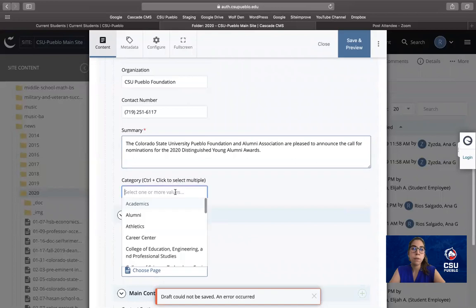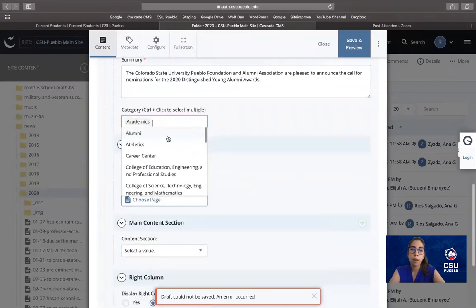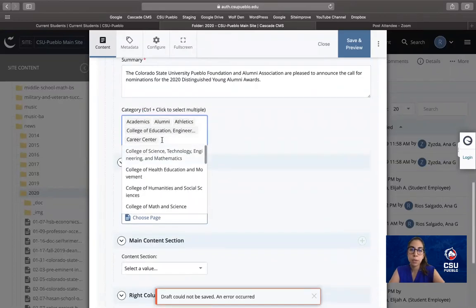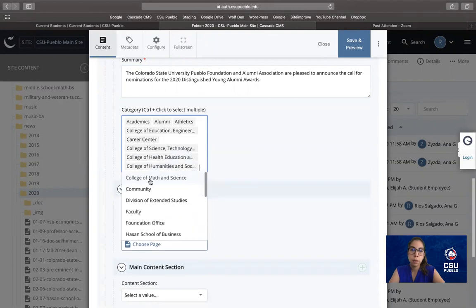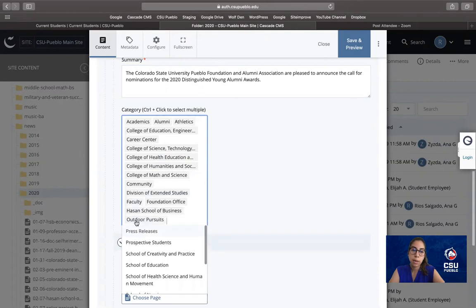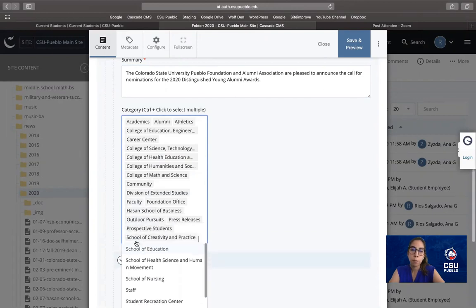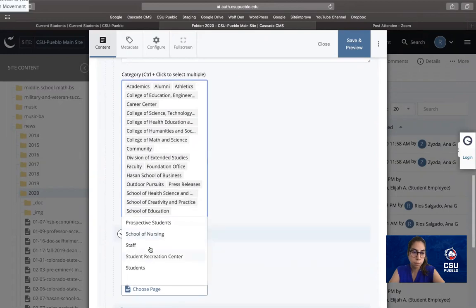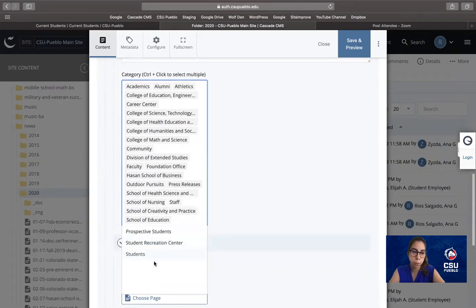Okay. For category, most of the time you're going to select all of them. Just think of the ones that are relevant for this type of release. You'll become more familiar with these, not prospective students, as you publish more press releases.